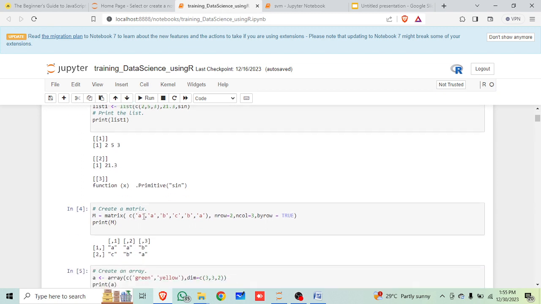Then you create a matrix. For this, matrix, then c, with elements like a, b, c, b, b, a, you put it. Number of rows I put 2, and number of columns I put 3, and it is by rows. In that case I assign to M and print M. It is creating a 2 by 3 matrix, 2 rows, 3 columns.